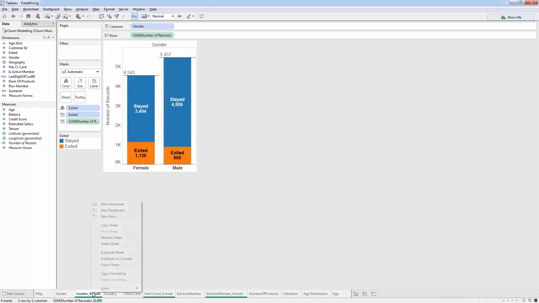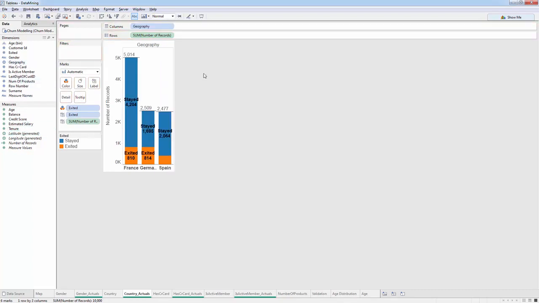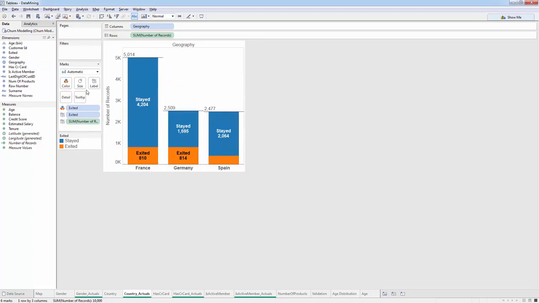So I'm going to copy this tab over here, just as we did previously. I'll rename it to country actuals. And now I'm going to take country, where is it, geography, replace gender, and let's make some room. Get rid of the label, and there we go. So we've got the actuals here. So I'm going to show you two ways. First, I'm going to show you the proper way, and then I'm going to show you my tricky quick way that I like to use sometimes.